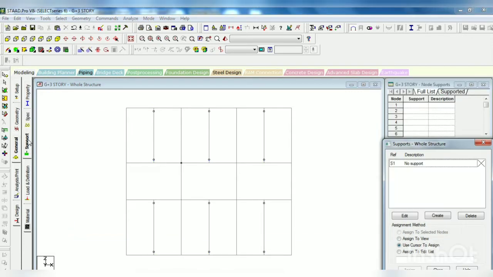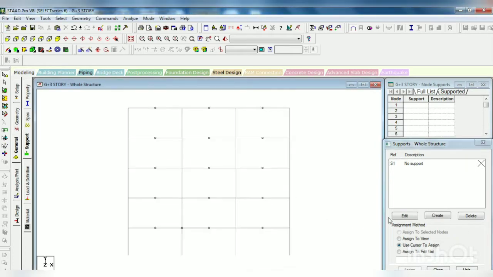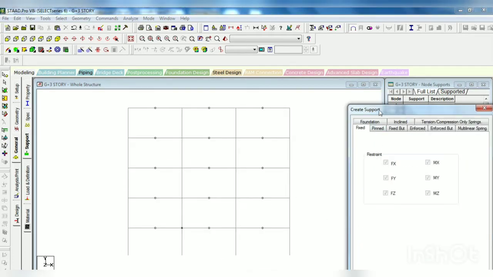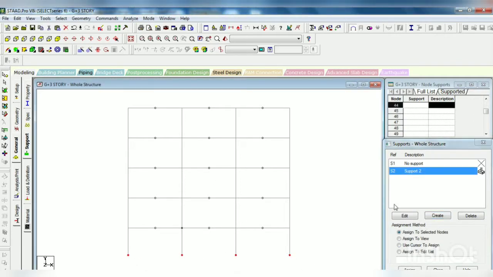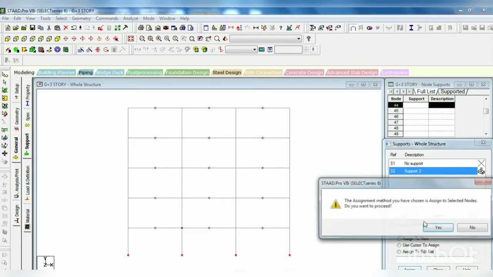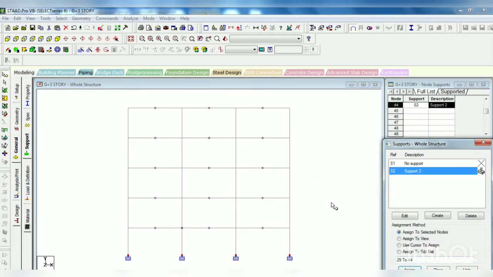Now go to the support. We will add a fixed support. Yes, just add. Select the node, bottom nodes. Yes, okay.